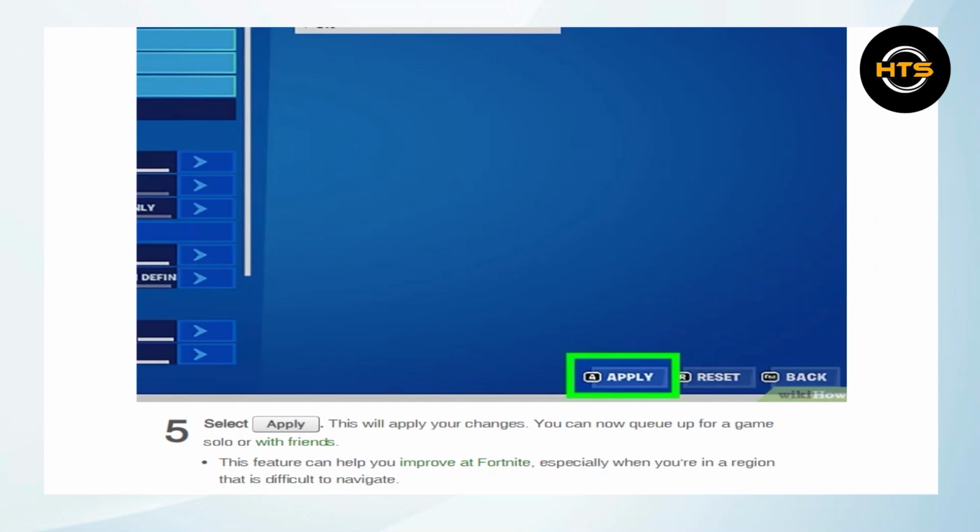You can now queue up for a game, solo, or with friends. This feature can help you improve at Fortnite, especially when you are in a region that is difficult to navigate.